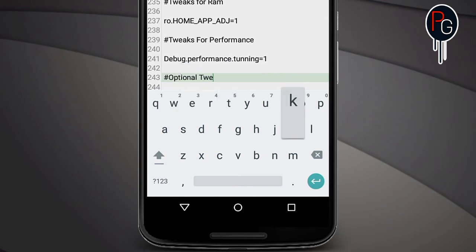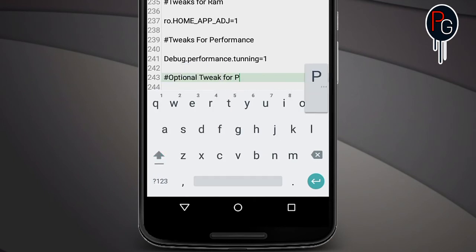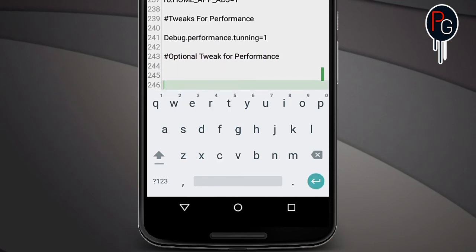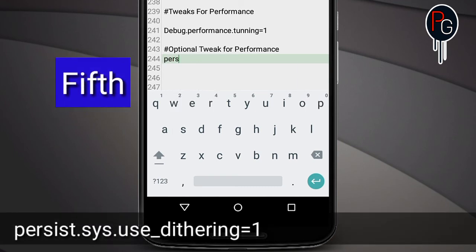That is our fifth one, and it is optional. If debug performance didn't work, then you can try this. Fifth is persist.sys.use_dithering=1.